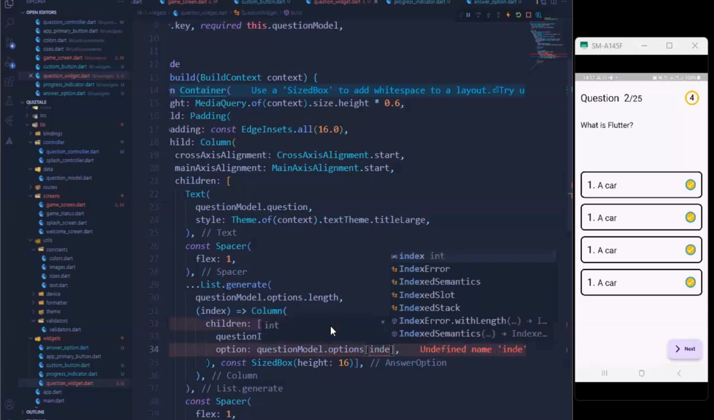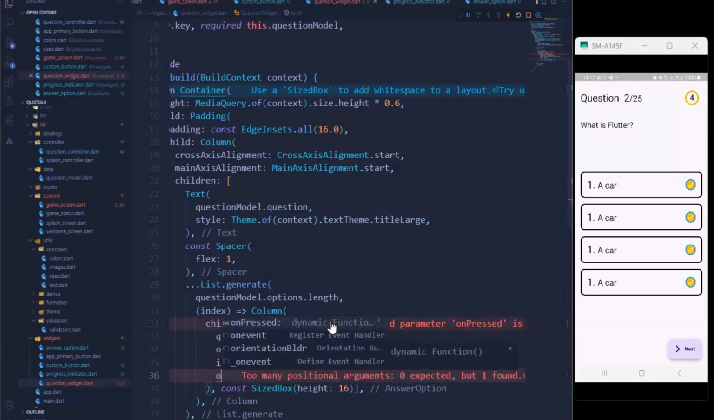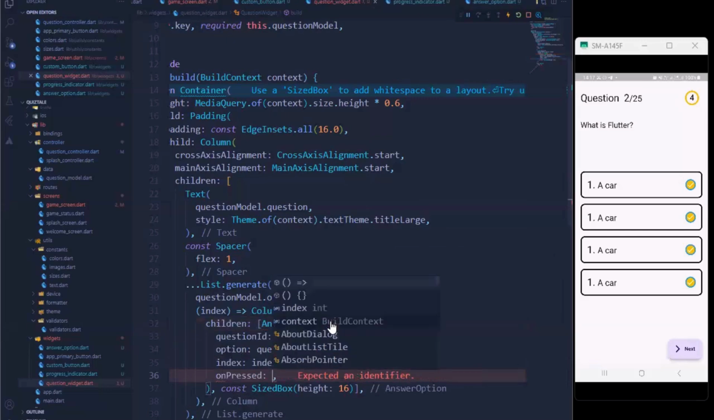And then on pressed, when we select a particular option, we want something to happen, right? We need to be able to check the answer. We already have some logic to check an answer, I think. We did some logic to do that. Let me show you something. I can just do something like this.